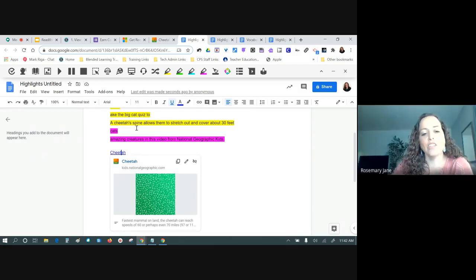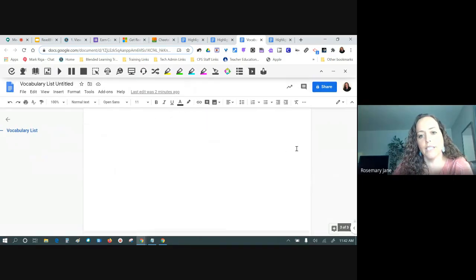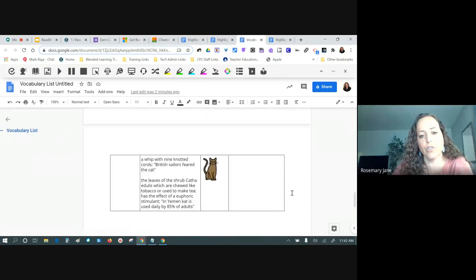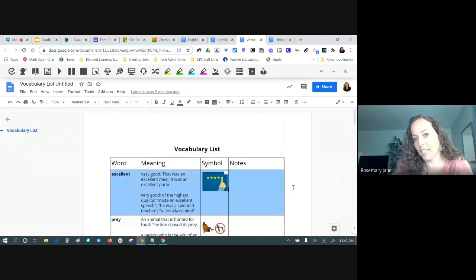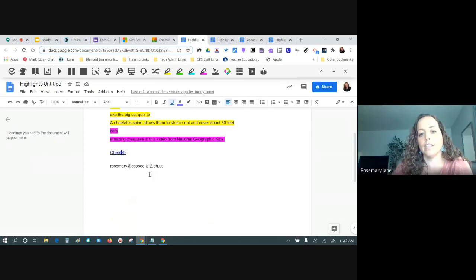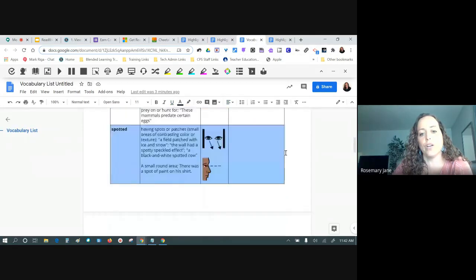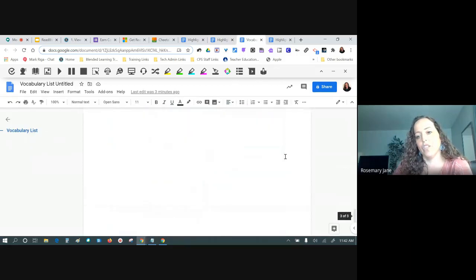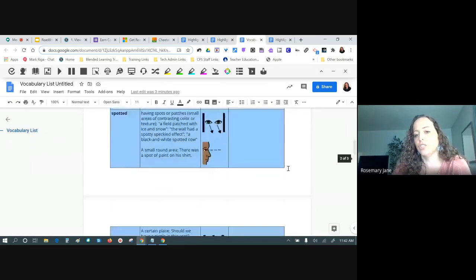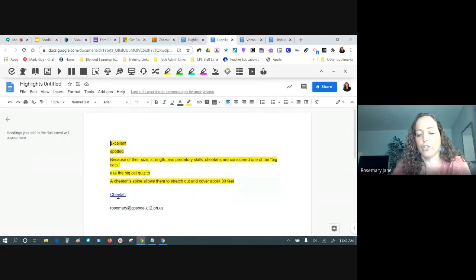I also like that these tools pull over the direct link. So when it comes to sourcing, you'll notice that this vocabulary list did not. I recommend that we use these in conjunction. Vocabulary did not bring over where the source was from. So just a little something to know, but gather highlights does. It brings over the source.